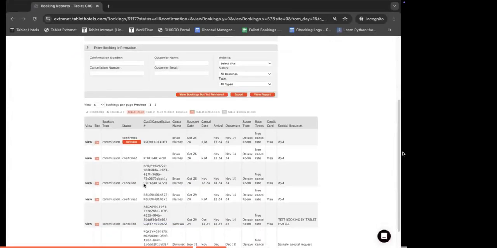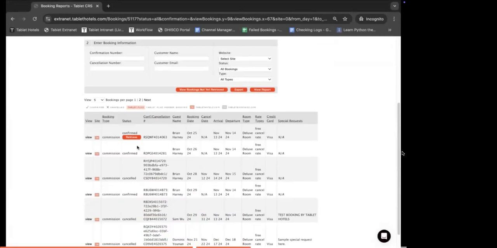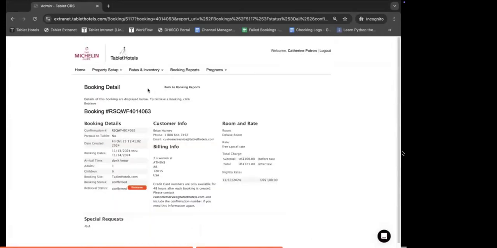As you can see, all of your bookings will populate below. This is paginated, so you might have to click on to the next page if you don't see the booking you're looking for on page 1. If you need to manually retrieve the booking, it should have this red box here that says retrieve. You would click on that, and then you would see this booking information pop up: booking details, customer information and billing information, and room and rate information.